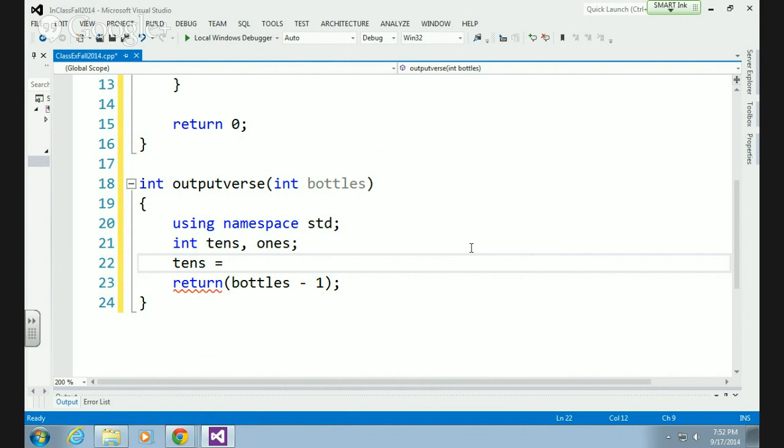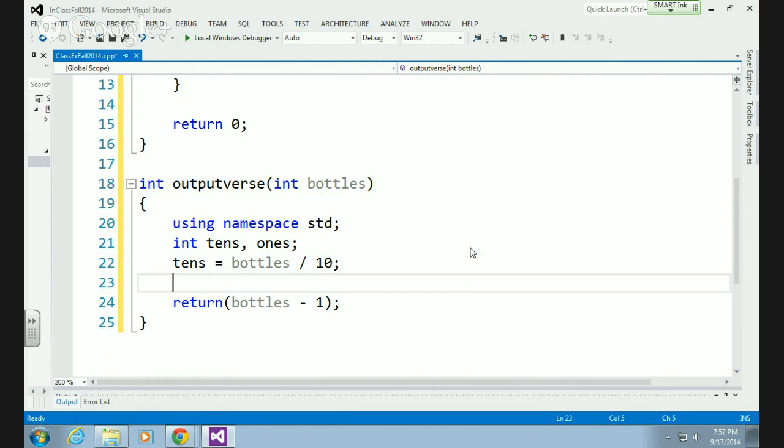All right, well, what happens when we divide one integer by another? We get integer division. So if we divide bottles by 10, what is that going to give us? 9. If it's 99 and we divide by 10, we'll get 9. If it's 67 and we divide by 10, we'll get 6, because the remainder is dropped.